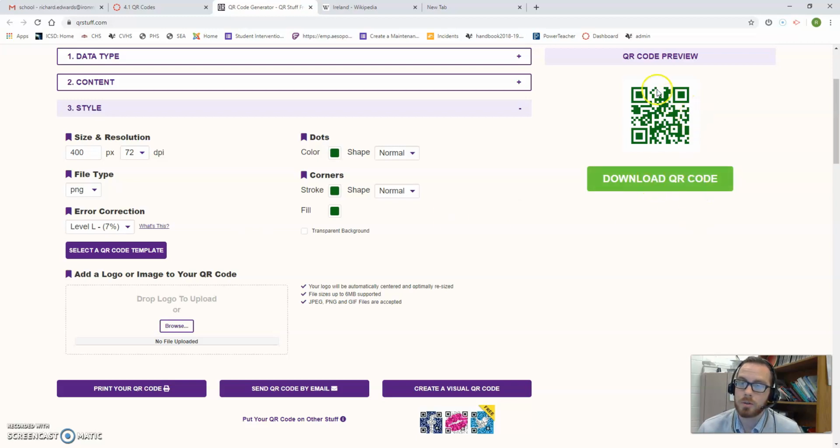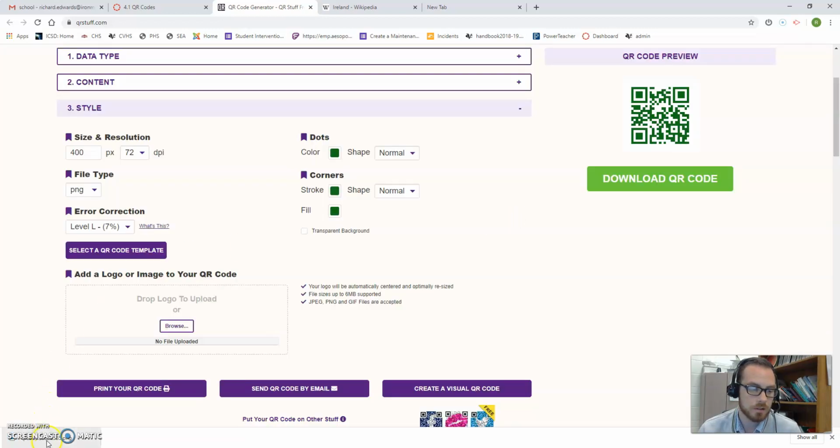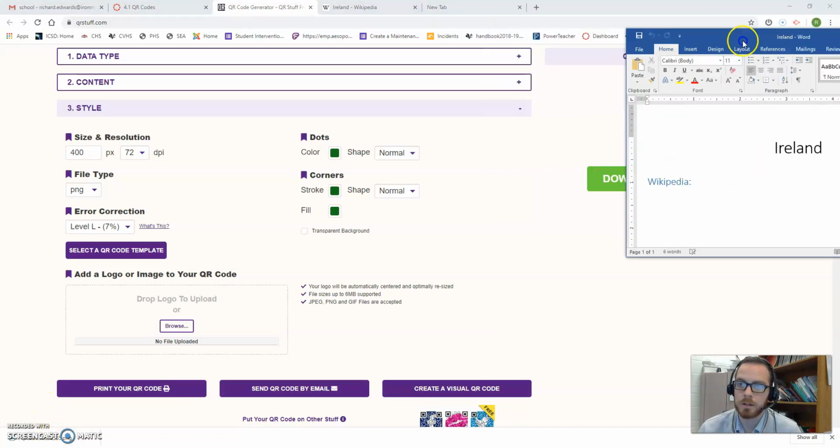Right over here, it gives you a demo of what it's supposed to look like. I'm going to click Download QR Code. I'm just going to hit Download. And they want you to subscribe. Obviously, I don't want to subscribe. I'm just going to exit out of that. There's my download. And I've got my Word document open up right here.